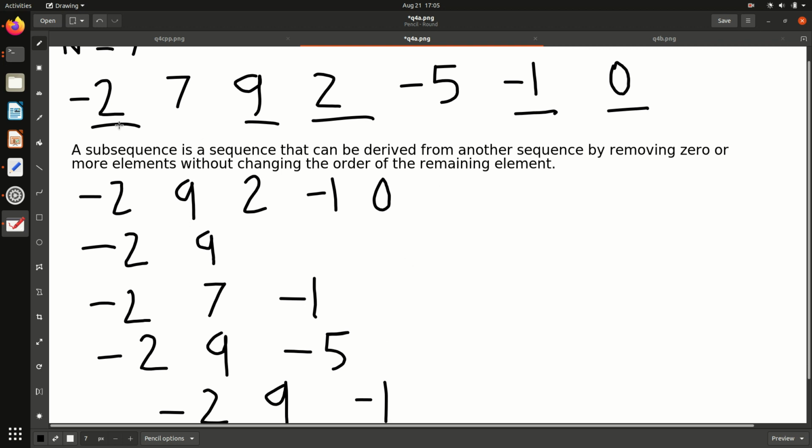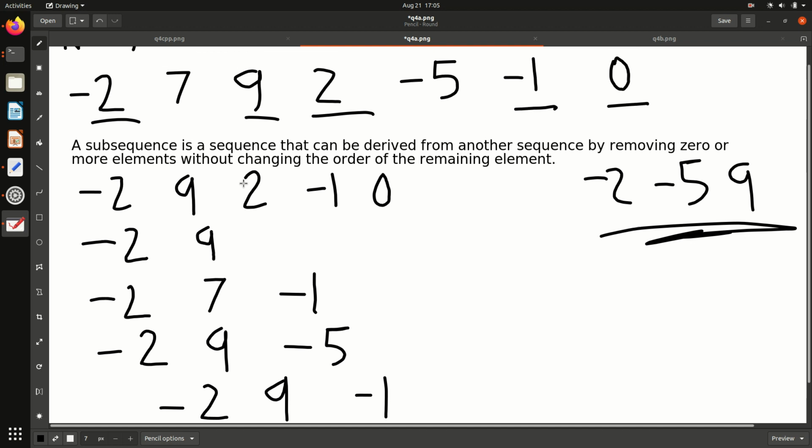So I hope it is clear. Subsequence is nothing but start from here and select. But one thing you have to keep in mind: if I selected -2 and next I selected -5, then you cannot come back. Like -2, -5 and then 9 is not a subsequence, because I came back to 9. So you have to keep moving forward and try to select or not select. This way it is called a subsequence. I hope it is clear. So these are examples of subsequence.